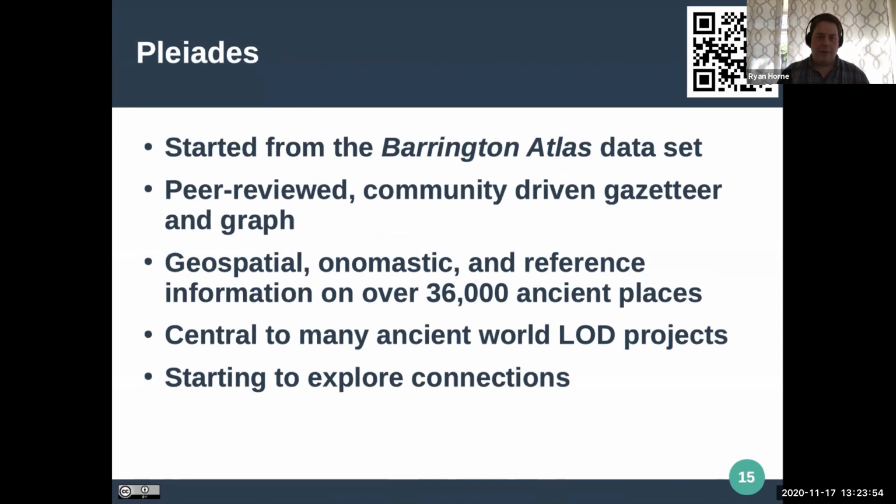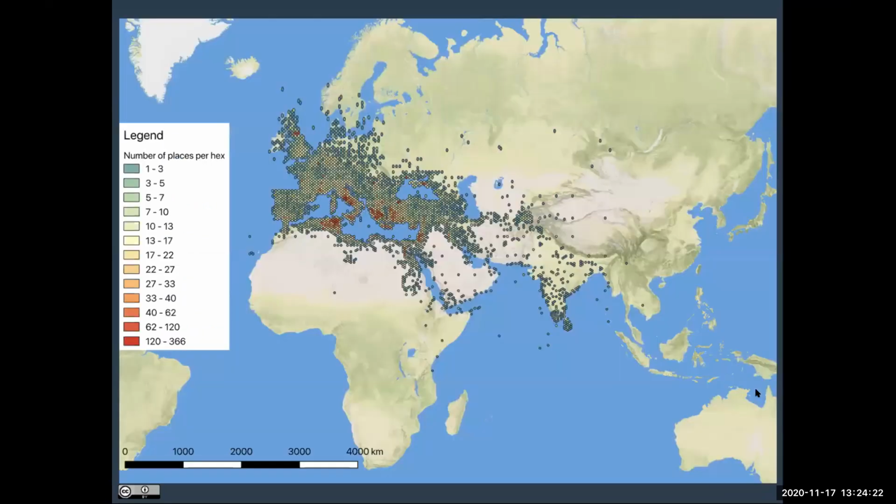What Pleiades allows you to do, let's see here if I can add it from, let's go to the next slide. Do you want to see the next slide, or am I frozen? There we go. I'm still seeing, oh, there it goes.